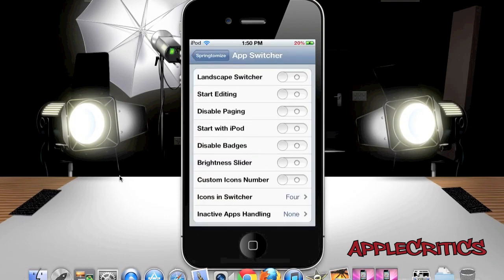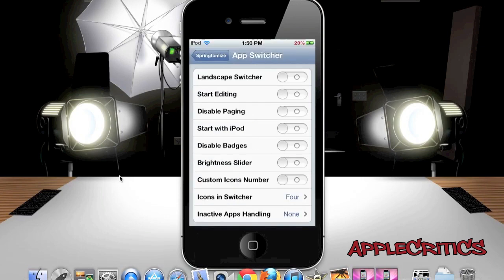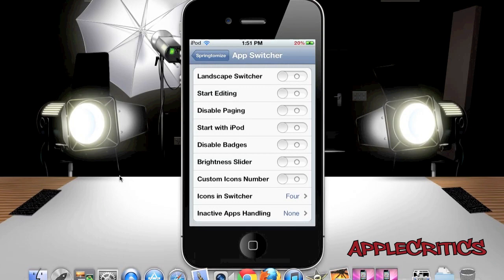Now, when you double tap the app switcher, it simply refers to the multitasking aspect of your device. You can enable landscape switcher, so when you're browsing an application or a web page in the landscape view, you can use your app switcher in the landscape format. You can disable the badges, start with iPod anytime you open up your app switcher, and anything of that nature, which is again another great feature.